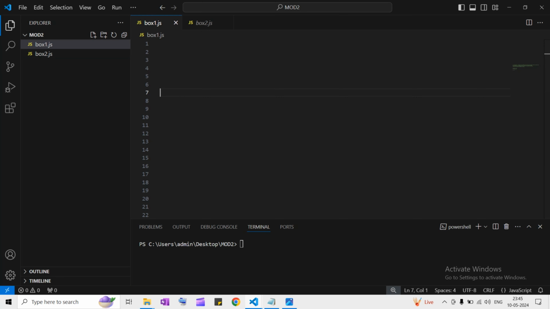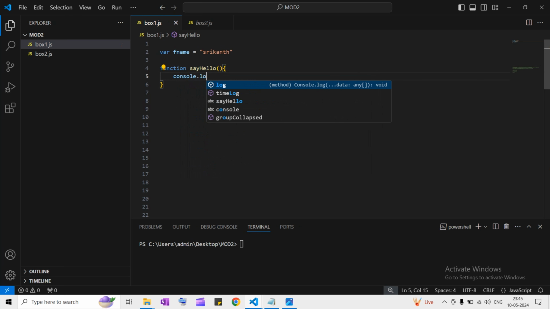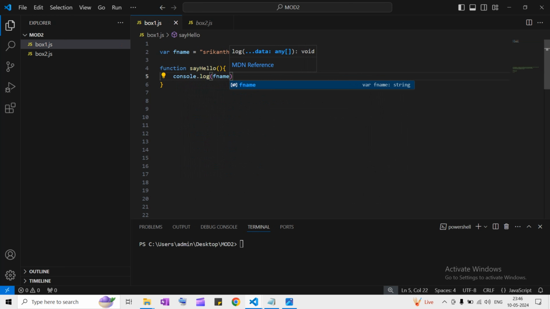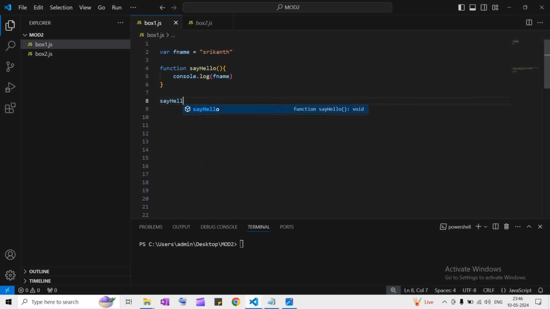You can see guys, here I've created one more folder, mod2, and here I have two files, box1 and box2. You can see box1 is empty. Now let's create a variable called fname, and I'm gonna give it as Srikanth. Now let's type a function, say hello, and write console.log to print fname. Now let's call that function, say hello.